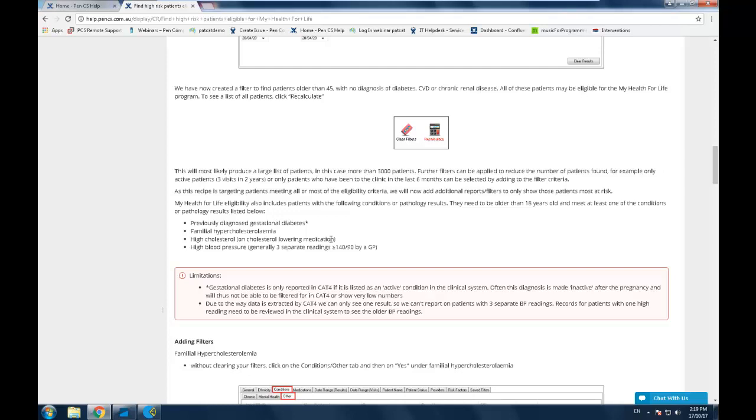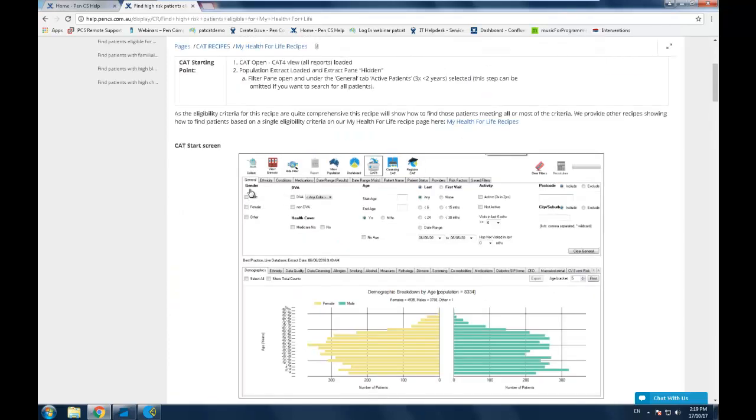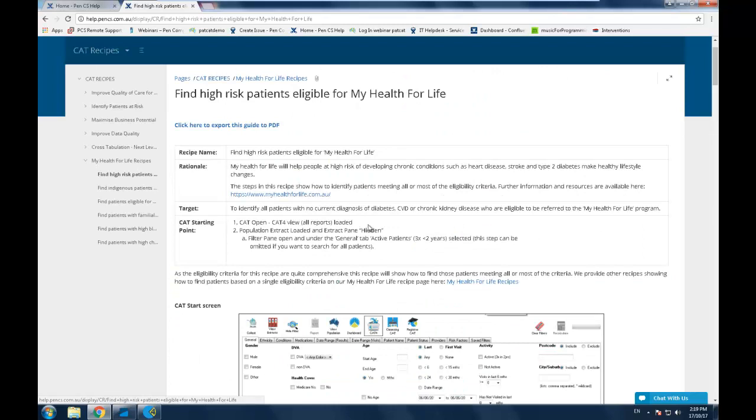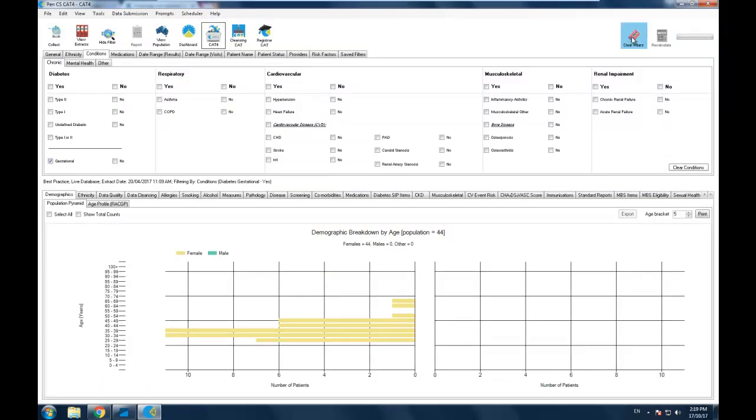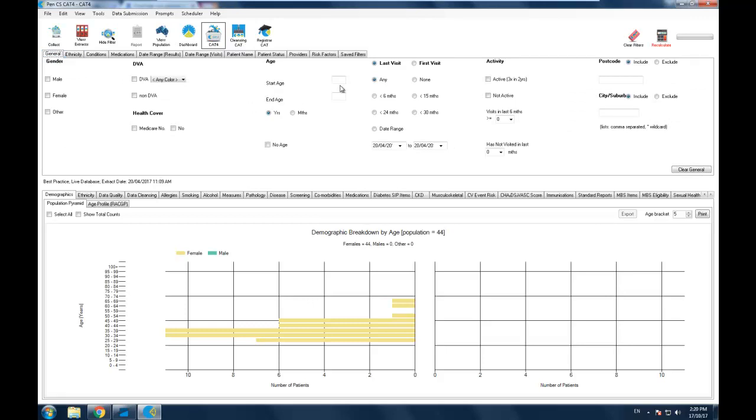And let's just go through this as an example for how to find people. In this case, remember, we're looking at the high risk patients. So these are people that are meeting multiple of the eligibility conditions in there. So clear my filters. Let's have a look at it. So firstly, what we can't do in CAT is find people that are indigenous and 18 and older, or non-indigenous and 45 and older, because we can't put all this criteria into one.